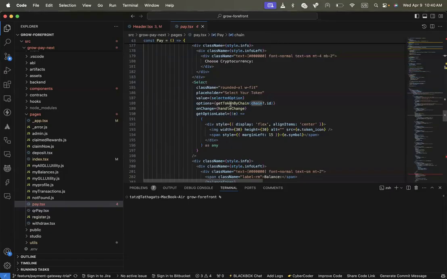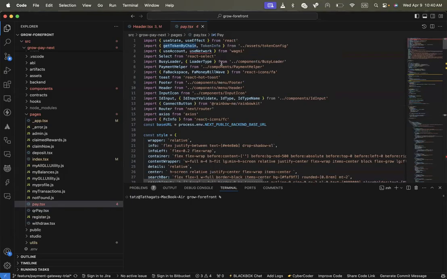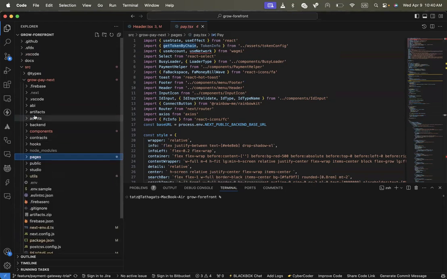Okay. Now, what is this getConfigByChain? Let me see. This is how the options are getting populated. So if I go to getConfigByChain, what is it? It is defined in assets token config. Okay, so we'll go to assets token config.